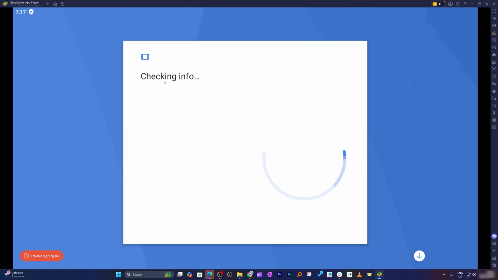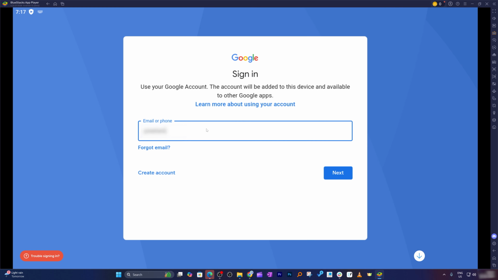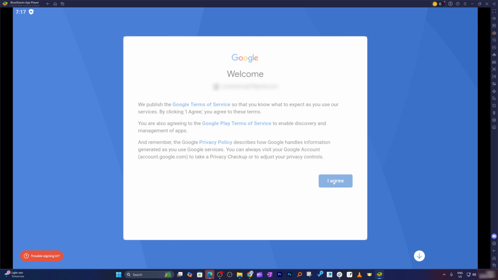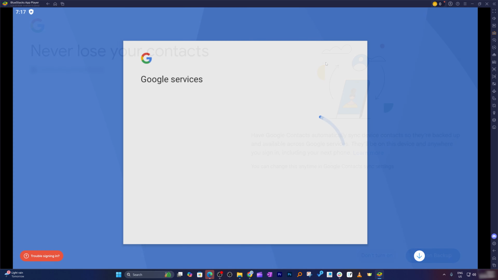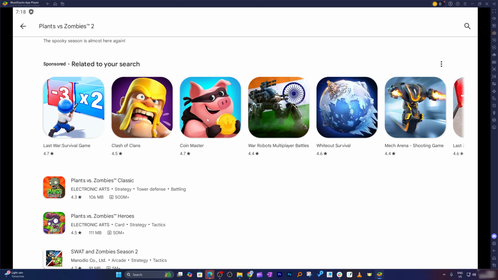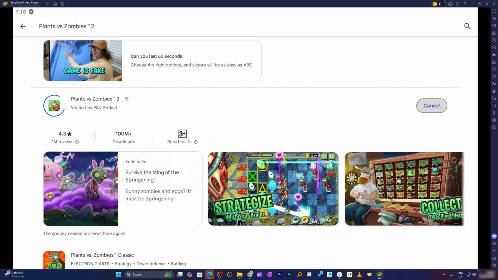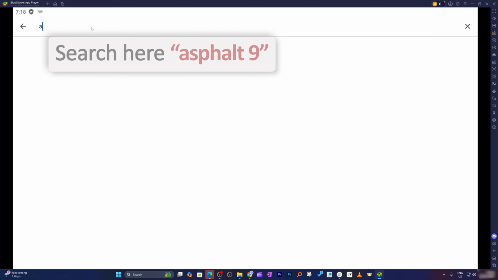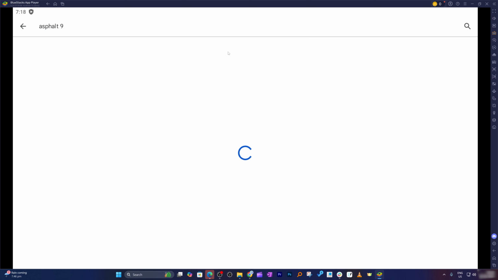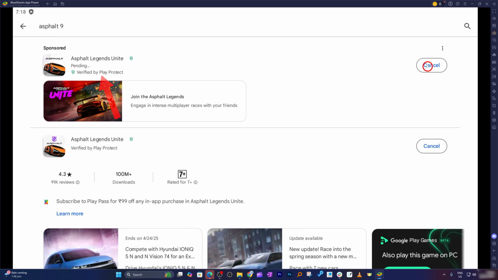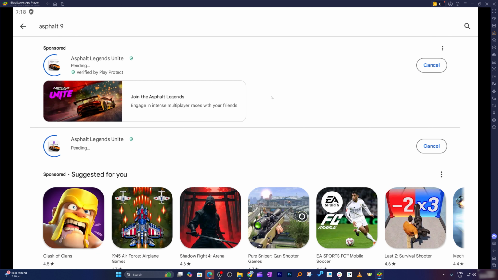Now let's click on sign in, and now we're going to sign in. So let me quickly do this. And there we go. Here we can see we have successfully signed in, and let's install Plants vs Zombies from the Play Store. And let me also look for another game, for example Asphalt 9. I think this one is the latest. And here you can see the size of this game. It is around 3.2 GB, but I'm going to install it. So let's see how it performs.